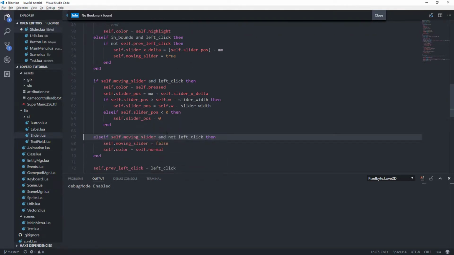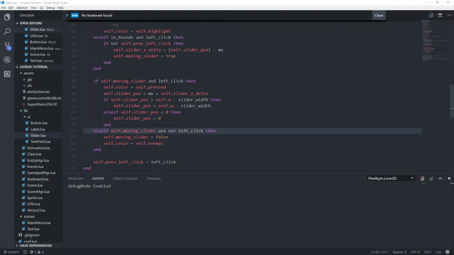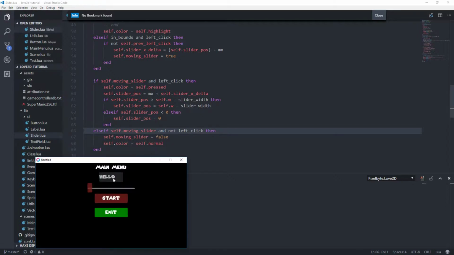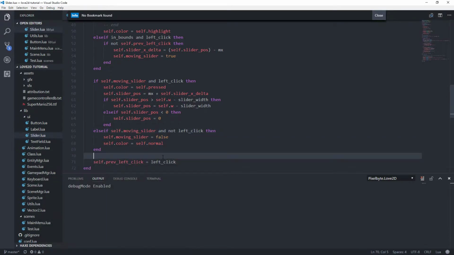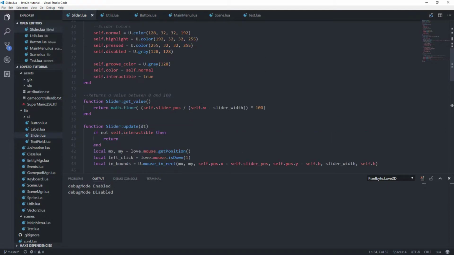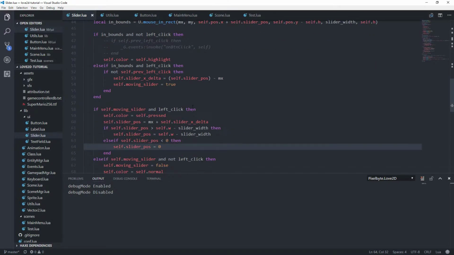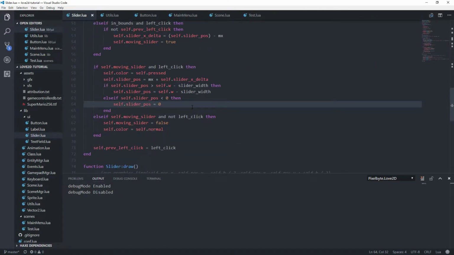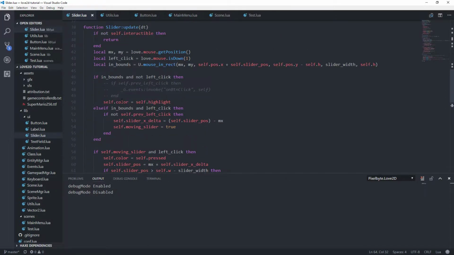Let me remove our print. And one other thing, let's open this again. Click and move. Beautiful. I think we've done some good work here, ladies and gentlemen. What I want to do next time is we will make an event so that it will be on value changed of some sort.